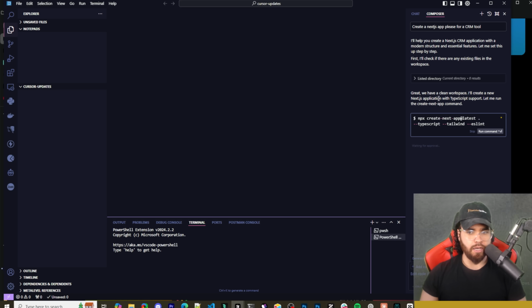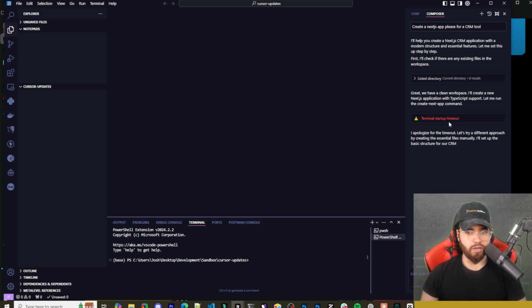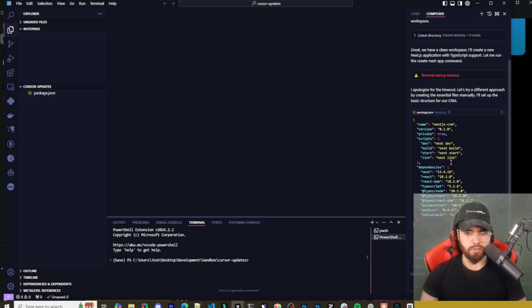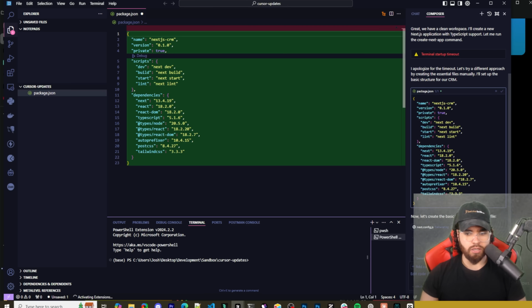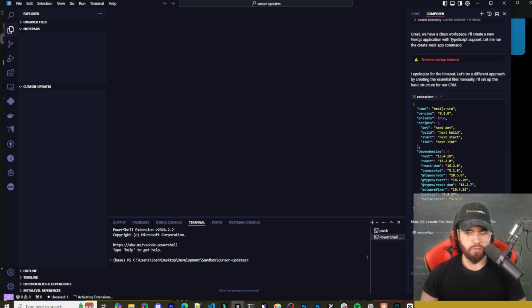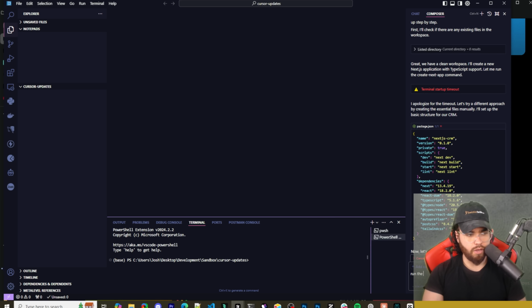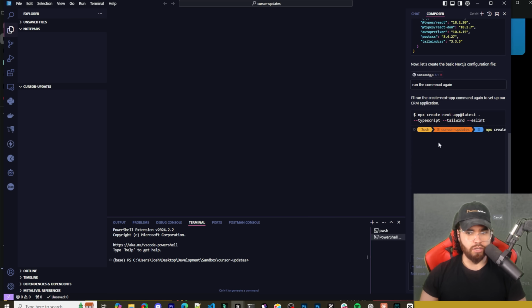Now we can see that it's saying, okay, we have a clean workspace. So it's picking up on that context, which is nice. And now it's saying, okay, we're going to have to create a new Next.js app. So it's asking us to run the command. I'm going to say run command, terminal startup timeout. That's kind of annoying. No, I don't want to do that. I'd rather just run the command. Run the command again. Okay, so it started the terminal this time. Now it did work. Okay, so that's cool.